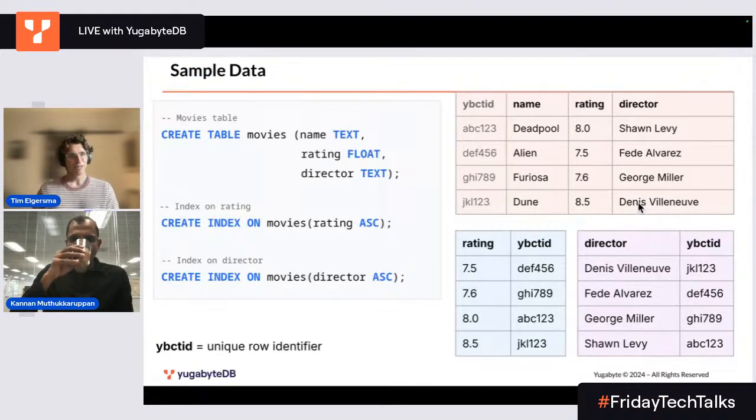So we'll start with a simple example. This is a table of movies, and in this table, there's a name, a rating, and a director for each movie, and there's just 4 movies in here. And for each entry, there's a YBCTID, which is just our internal name for basically a row ID.